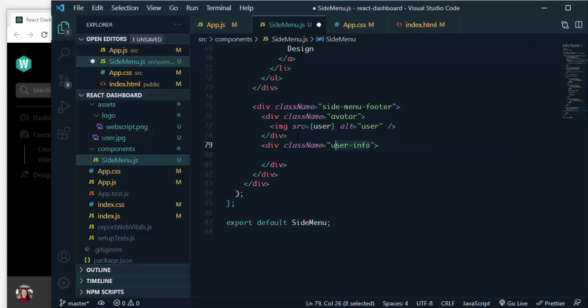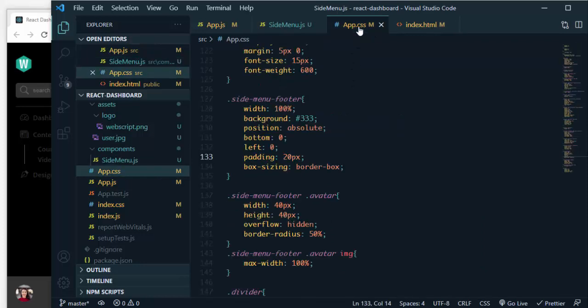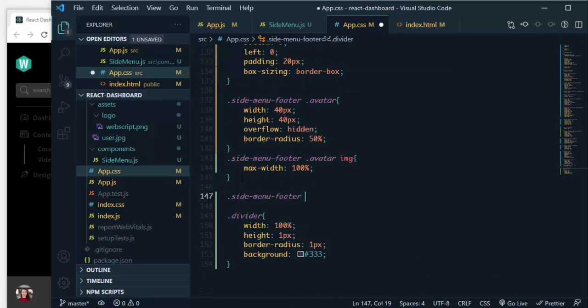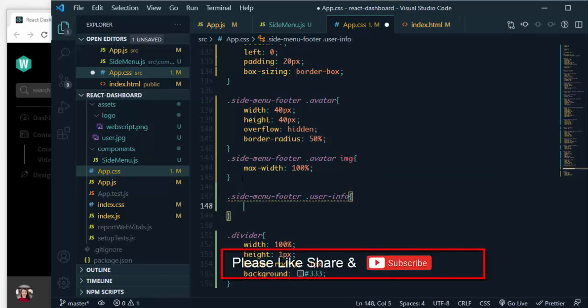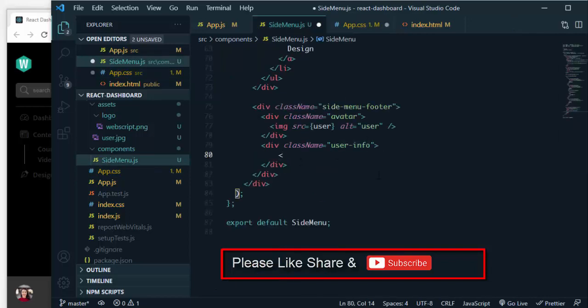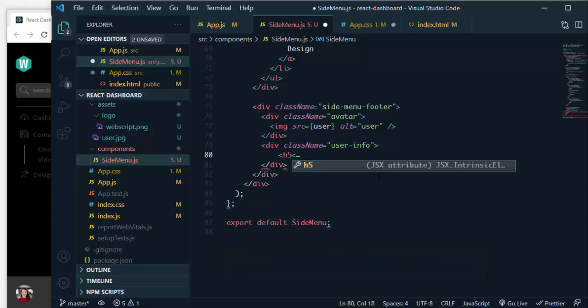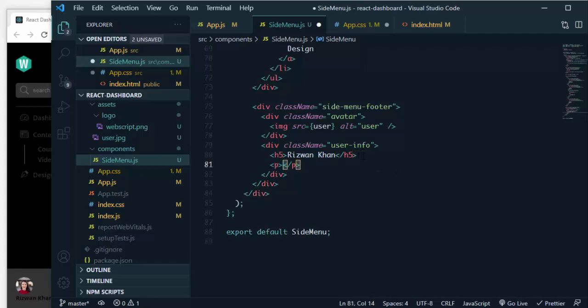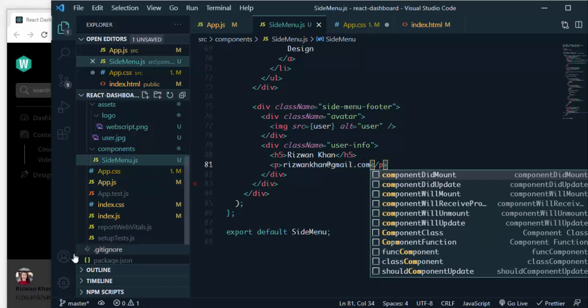Now let's copy this thing. Let's go to the app.css and side menu footer avatar, side menu footer, and then we'll say user info, and here we have to write some stuff. So here we'll say h5, we'll say response one, and next is a paragraph, and here we'll say email address is @gmail.com, right? So we got the email address.